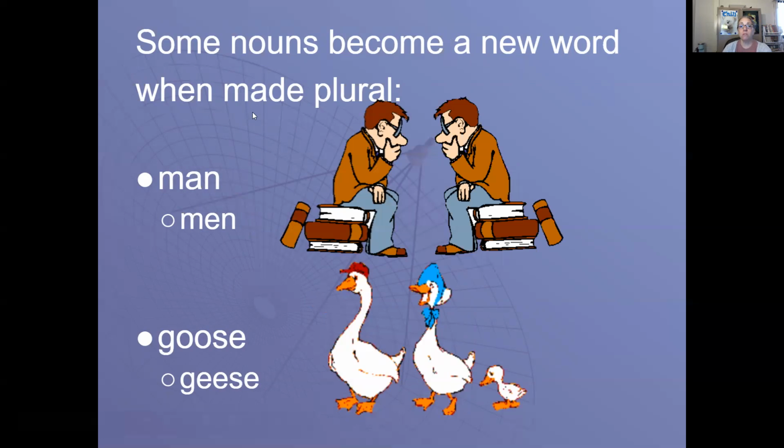And then some nouns, we make new words. So for example, man is singular, one man. However, if there is more than one man, we call them men. We don't call them mans. Look at those mans over there. We don't say that. We say men. Look at the men over there.